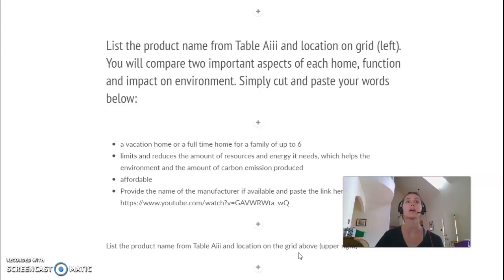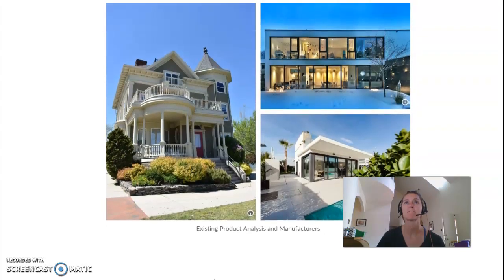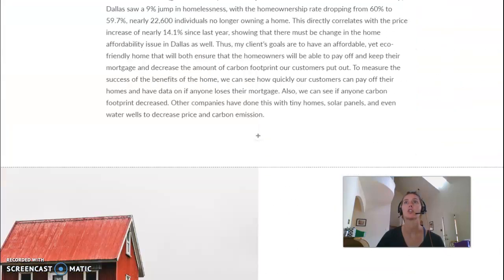So it's 3 products, okay? And you're doing all the functions and impact on the environment from those 3 products. You're also listing the manufacturer if you can get your hands on that name, and you're pasting the link, okay? For me, it was organized. I really liked how it was at the bottom of that web page, okay? But you can figure out how you want it to look at this point.